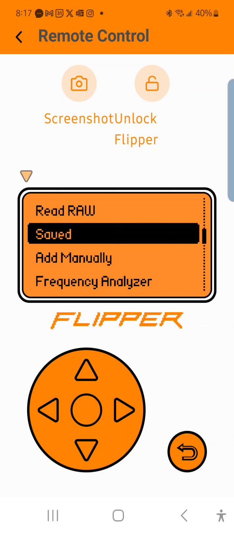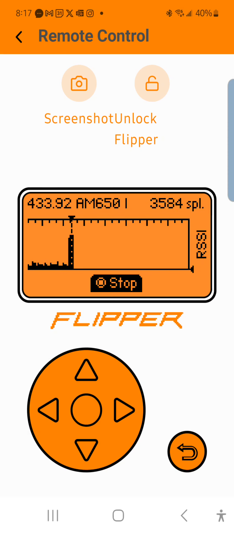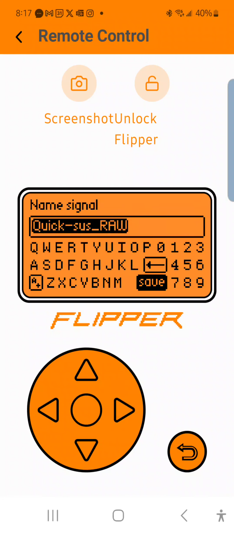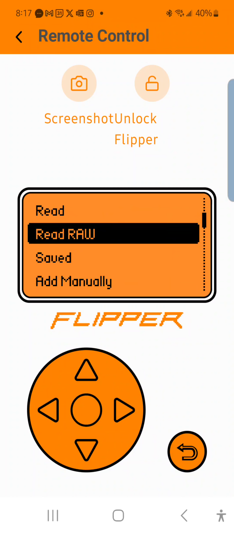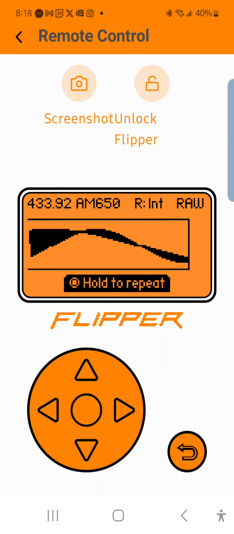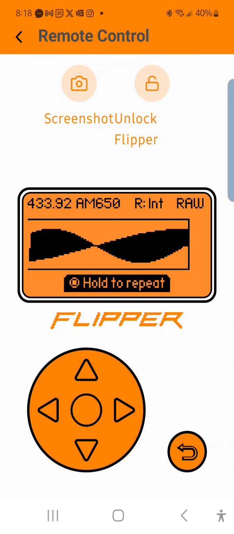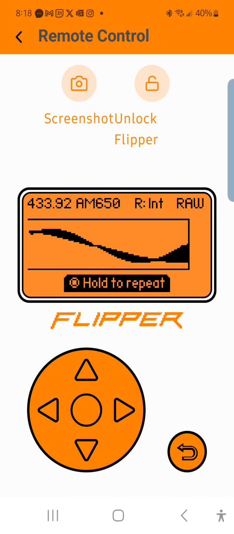If I go to read raw, it'll still work, but it's just a little bit different. So if I go to record and I click the lock button, and then I click the unlock button, and then I stop and I save this, I can go back into saved, and I will also see that, and then I can replay it by pressing the button. It brings you to this screen, and there you go. It's going to replay the signal.